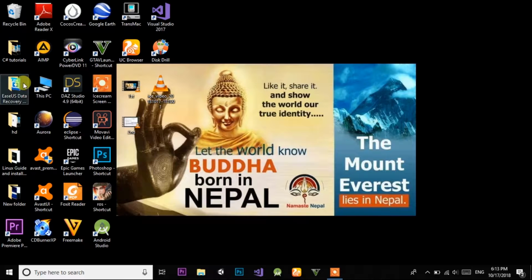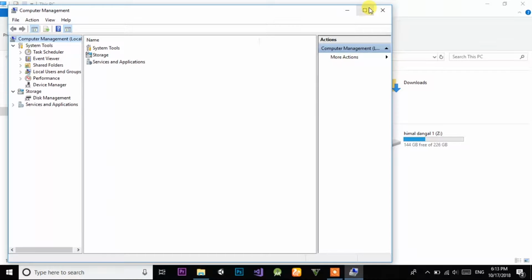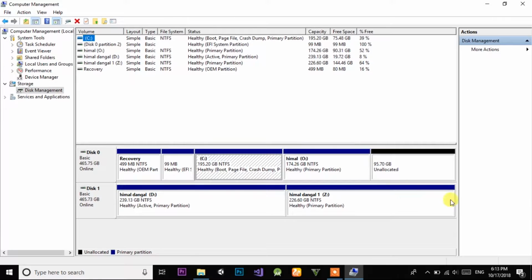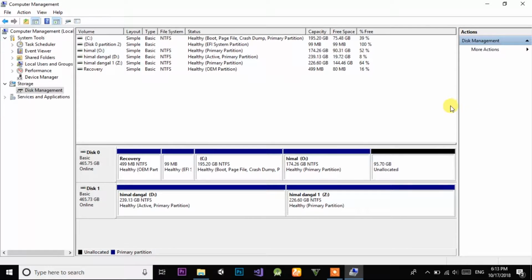Go for Manage. It may take a while to load. Now it is loaded, and you can see Disk Management. If you don't have unallocated space, you should shrink a little bit of volume, and you can create a new partition to install Windows 7. I already have unallocated space, so I'm going to create a new partition for Windows 7.